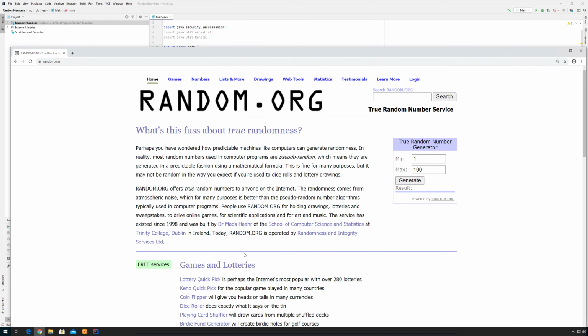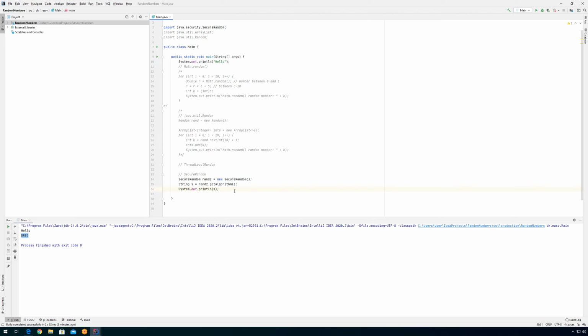It's really interesting. Yeah, so that's it for random numbers, something seemingly simple that's not that simple when you look a bit deeper into it. So that's it. Bye.